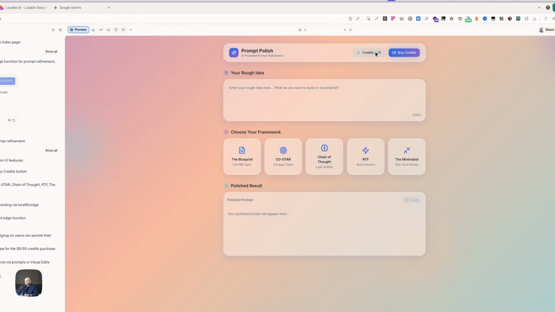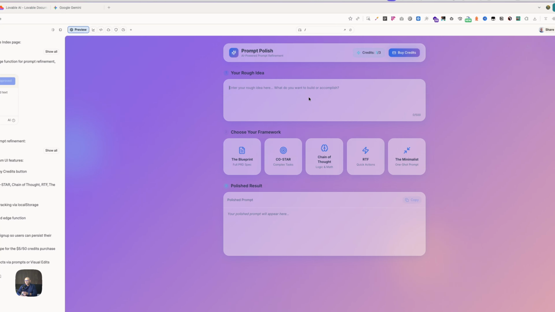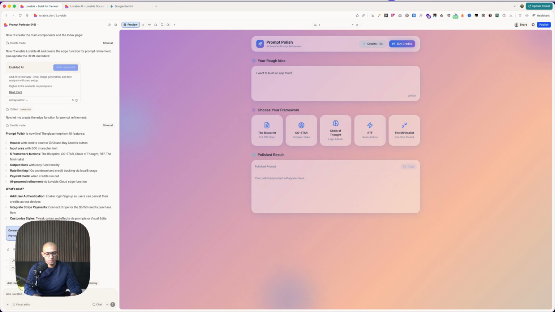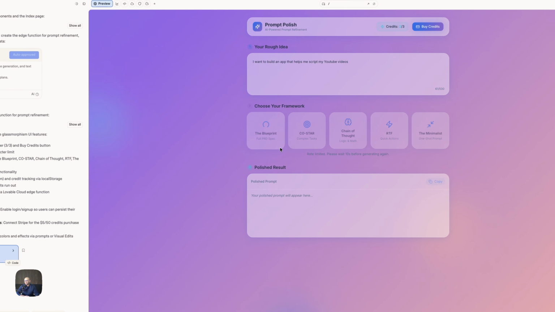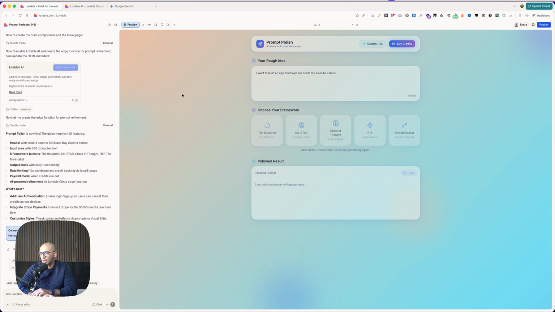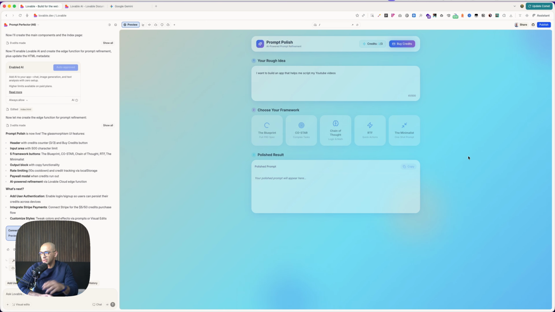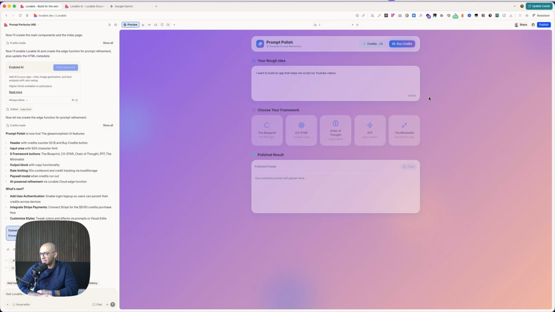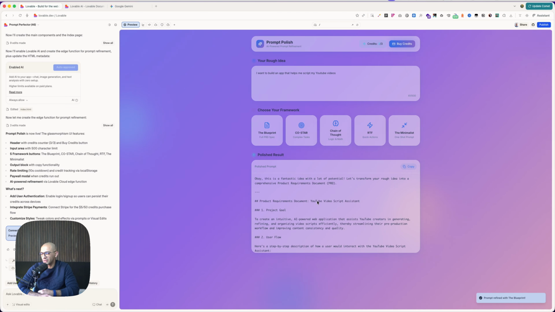So now I have 3 credits out of 3 and I want to try something. So I want to build an app that helps me script my YouTube videos. All right. So we're going to choose the framework. Let's choose the Blueprint framework. All right. So now it's going to generate and we're loading. I like this background that keeps animating in and out, this gradient background. We didn't ask for that, but anyways, it's there.